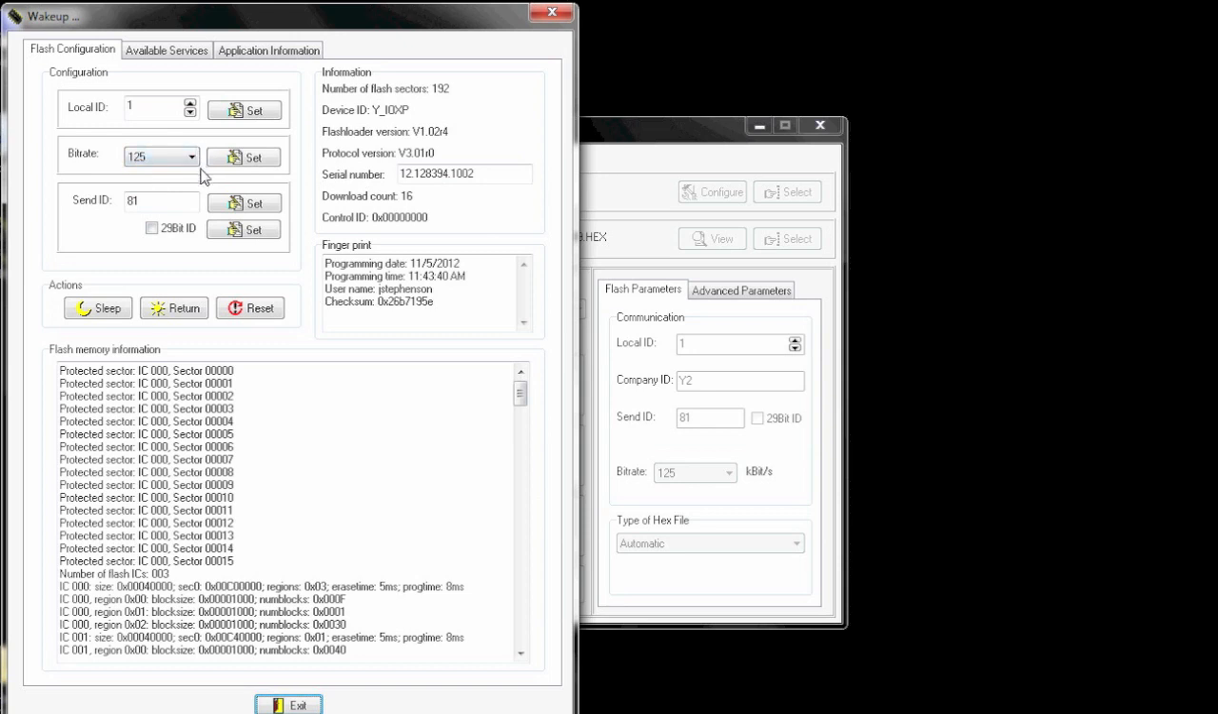Note that this is different and does not affect the bitrate that your program is set to communicate under normal operation. This only affects the bitrate of the flash loader.